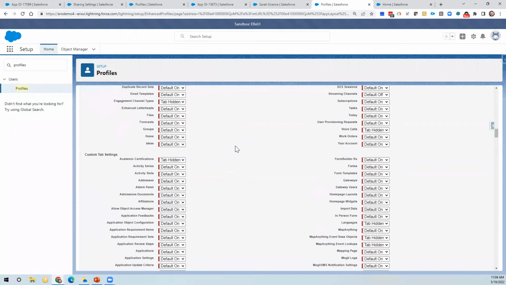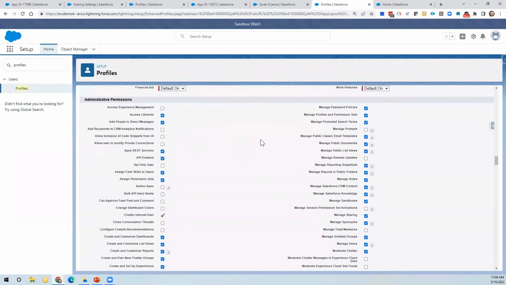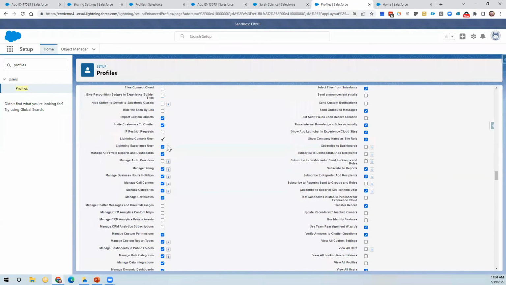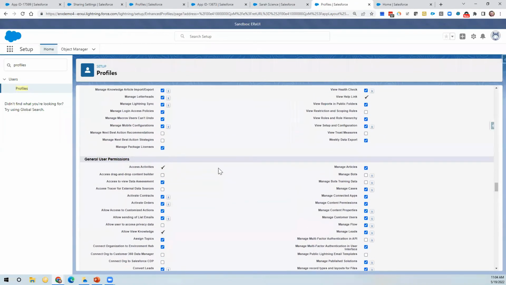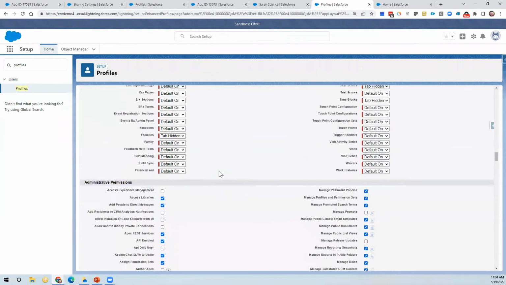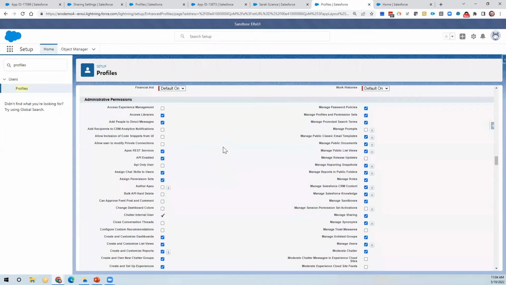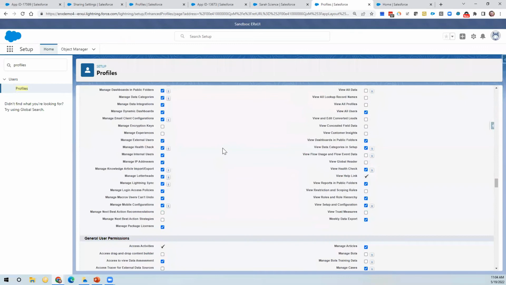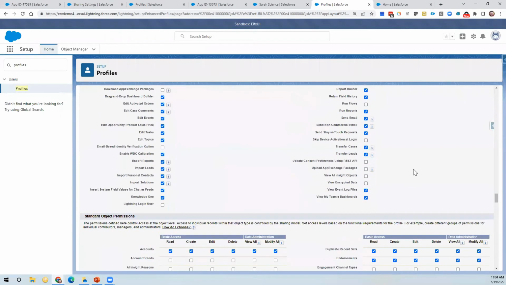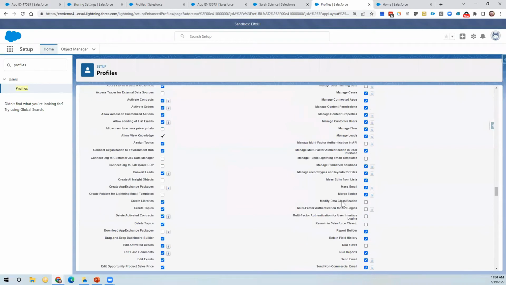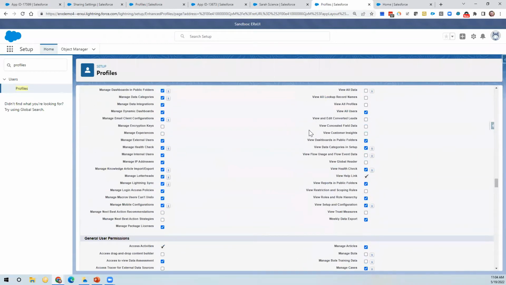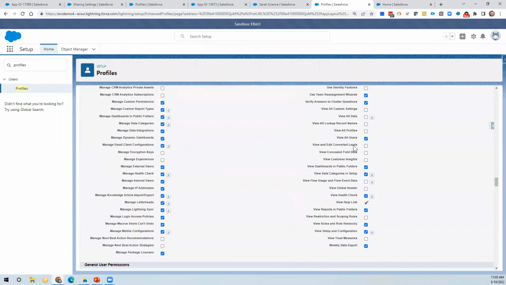A couple of things I want to highlight on my way down are that the administrative permissions, as well as the general user permissions, are where those default overrides live. To give you an example, we talked about view all data, which I believe is right here. So here we have view all data, and then view all users. You can see it's highlighted here. That kind of overriding permission we talked about at a global level for a profile, that's where that lives.